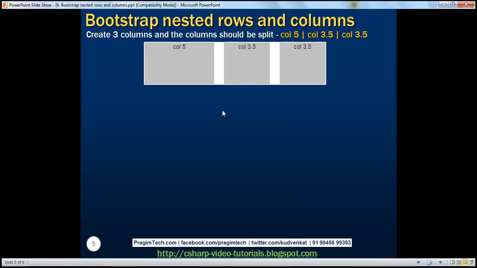Let's say we want to create a 3-column layout like this, and the columns should be split in this fashion. The first column should be 5 logical units wide. That means we are only left with 7 logical units. Now we want to split those 7 logical units into two equal halves, 3.5 and 3.5.